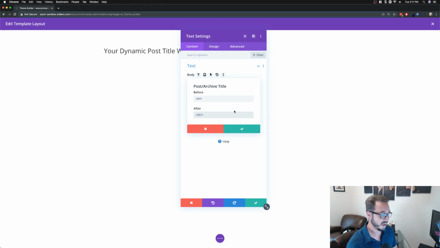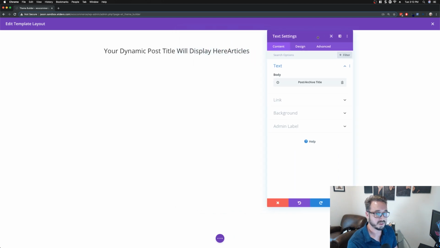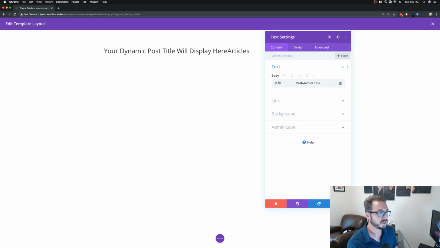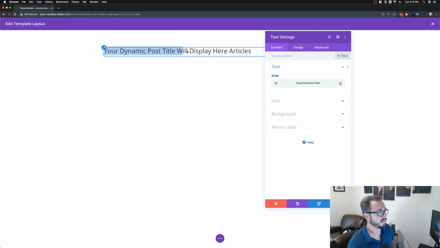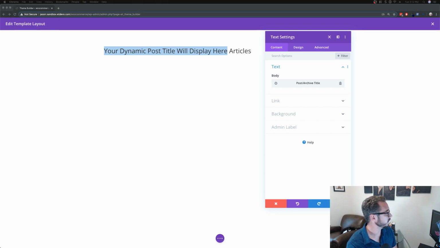But I can also add a word afterwards, like articles. And this is static content, so this will show up on all category pages. Make sure and put a space before it. All right. And so here you have the dynamic content, which will display the title of the page. And then you have this static content on the right of it. And so whenever we view the example page, let me pull that up quickly.